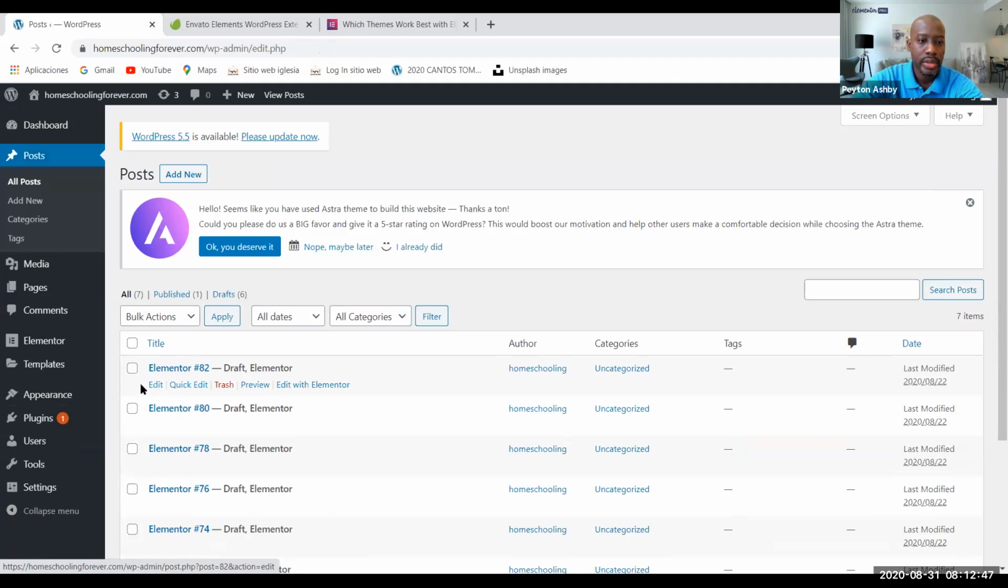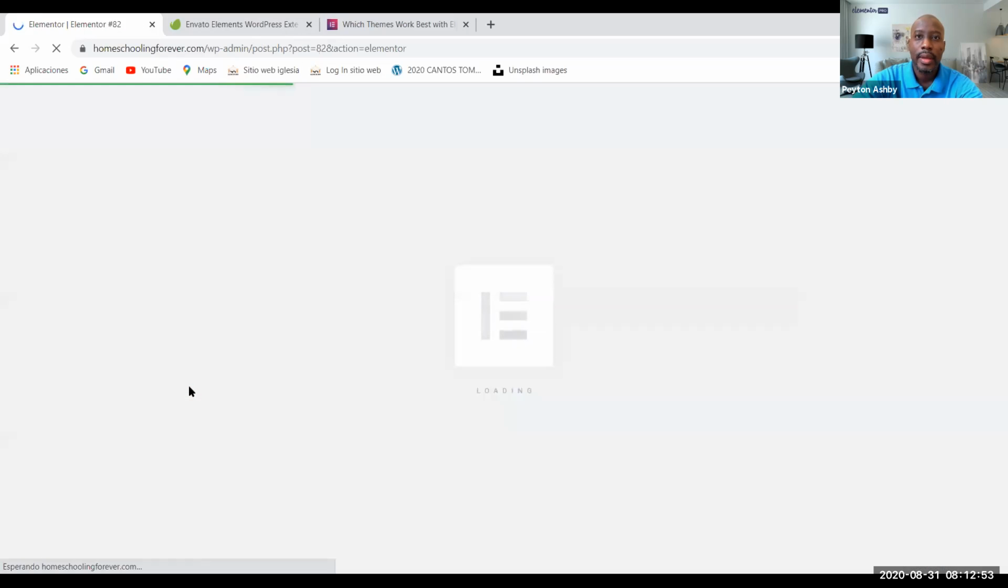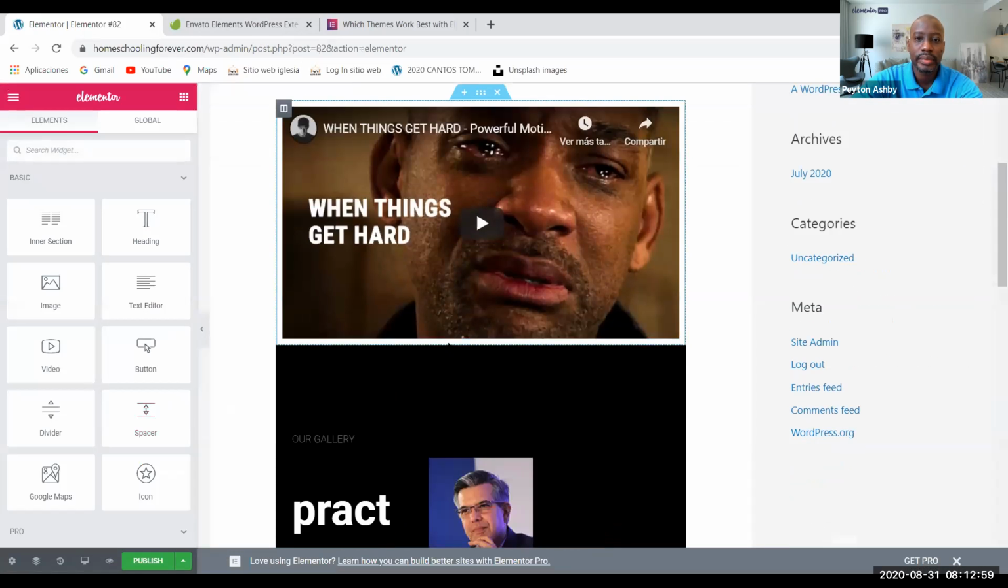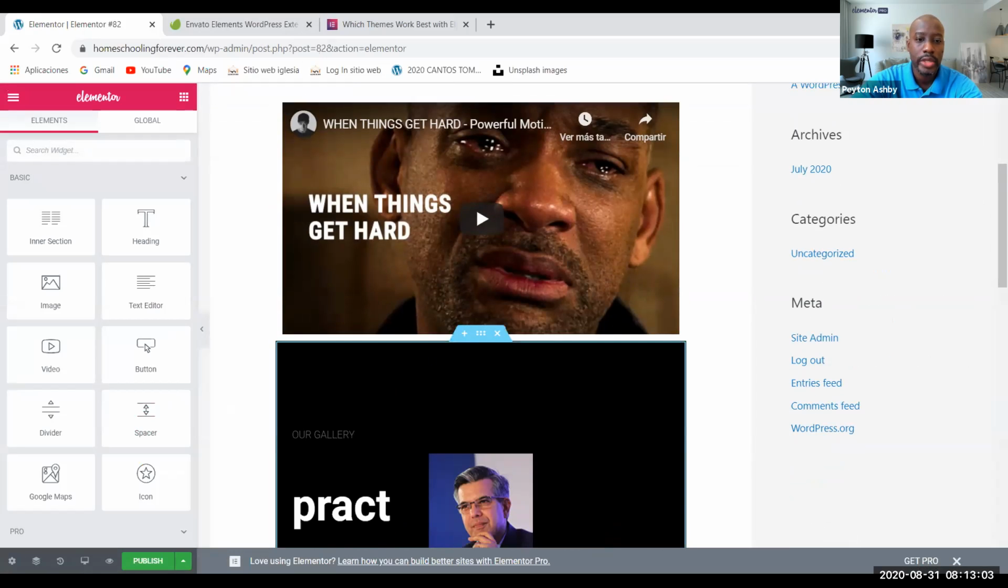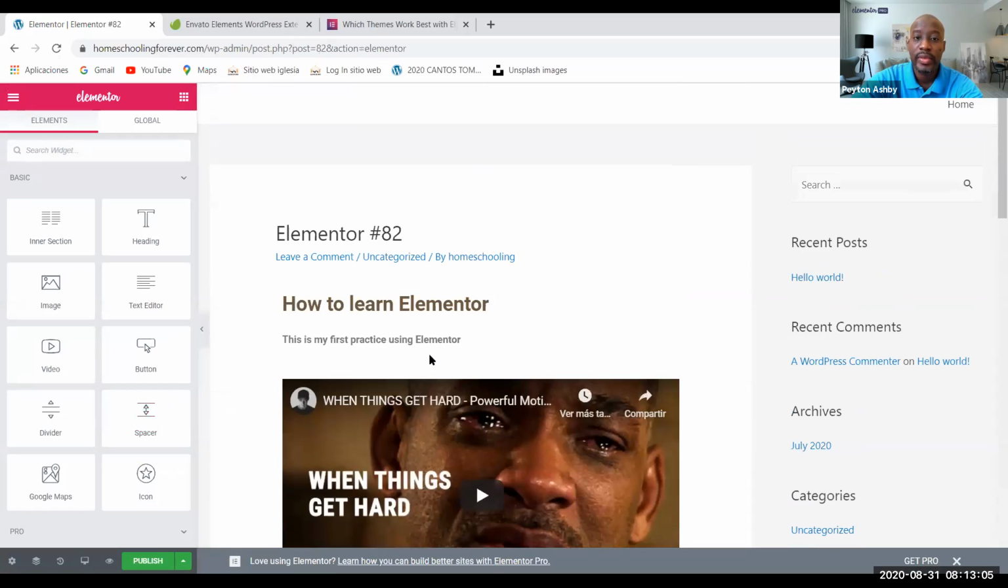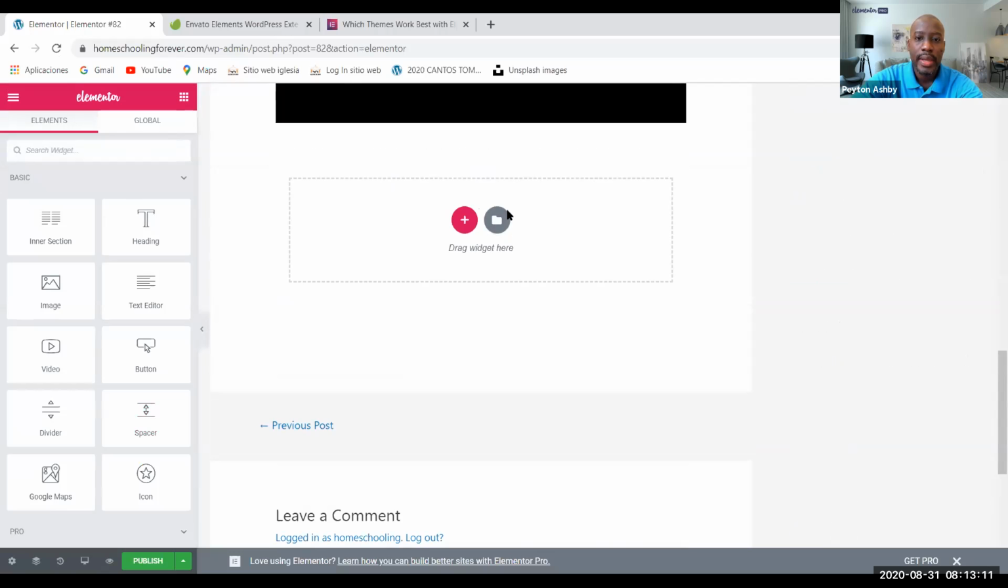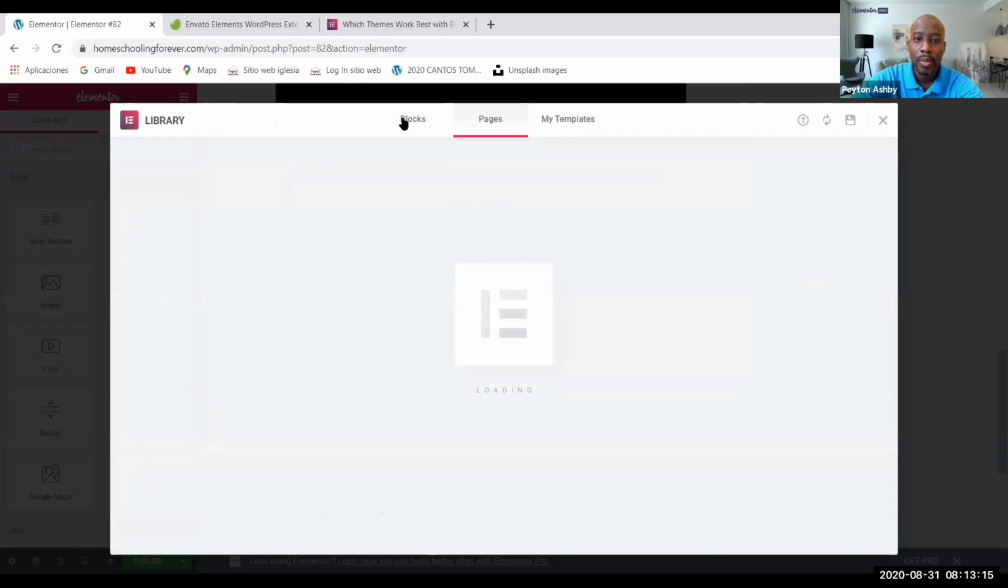Okay, so let me just hit edit with Elementor. These are just posts that I have not published. They are just things I do here and there to educate or to teach. But this was one of the ones I did earlier. Let's say, for example, I just come over to this folder here, I select it, and I come over to blocks.